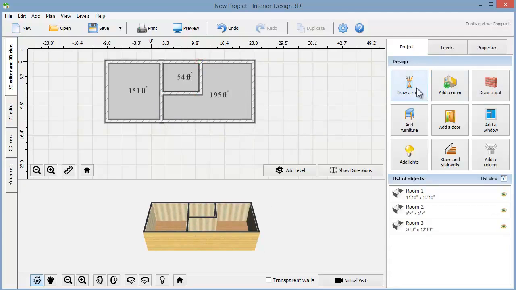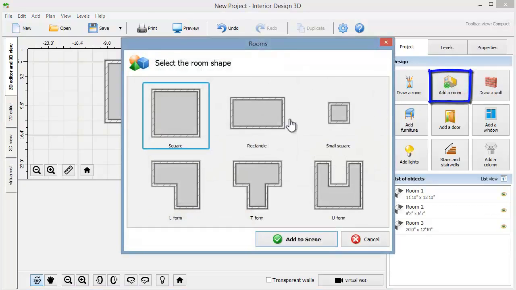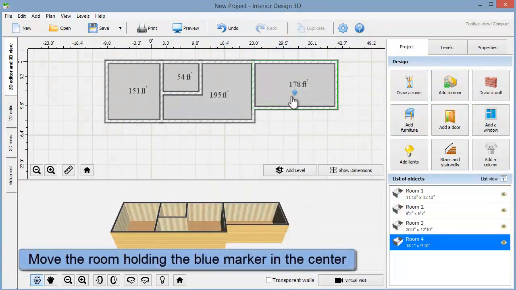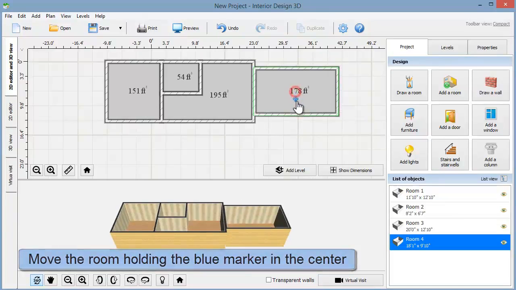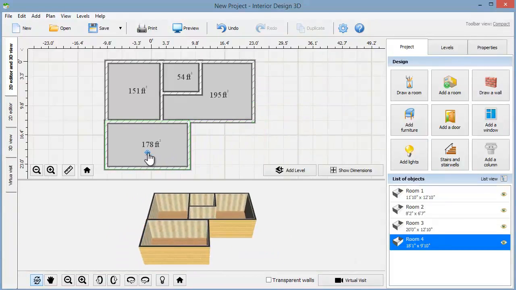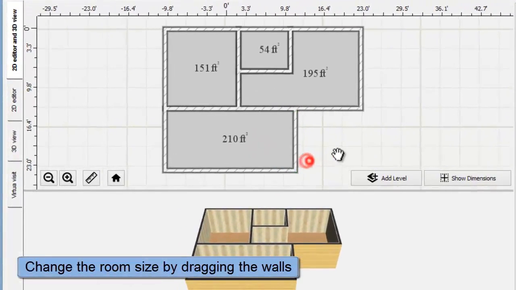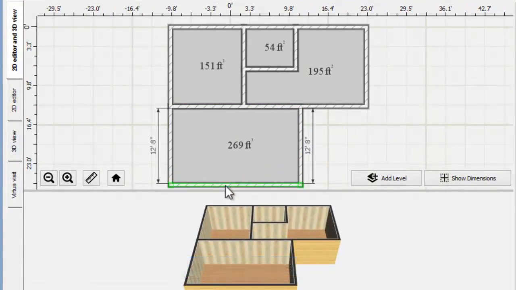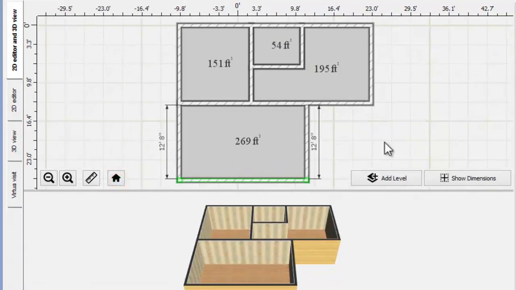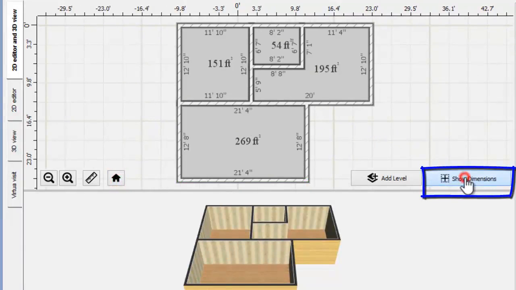To speed up the process, let's click Add a Room and choose one of the ready-made room templates. These can be attached to any part of the house. Once you've added the room to your floor plan, you can easily adjust its size. Simply drag the walls to get the dimensions you need. Click Show Dimensions if you want to double-check the length of each wall.